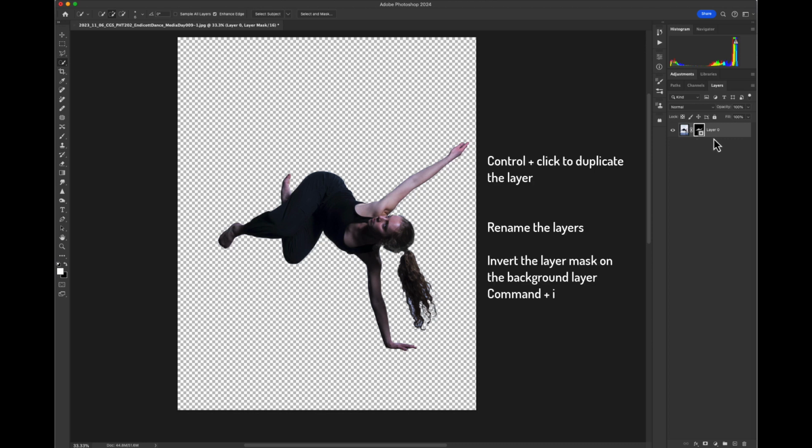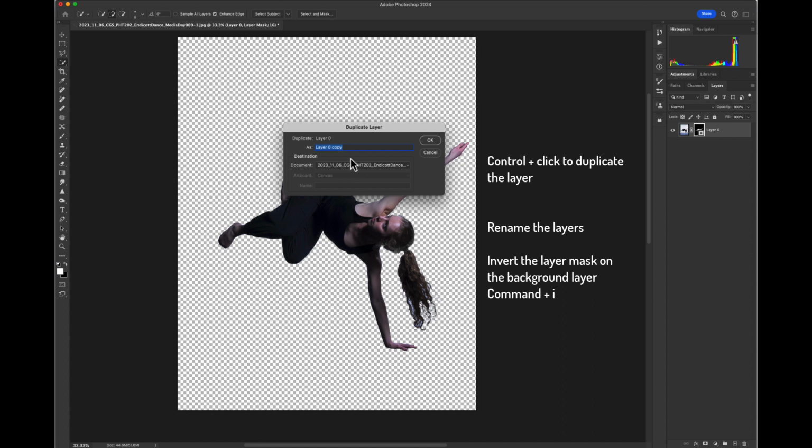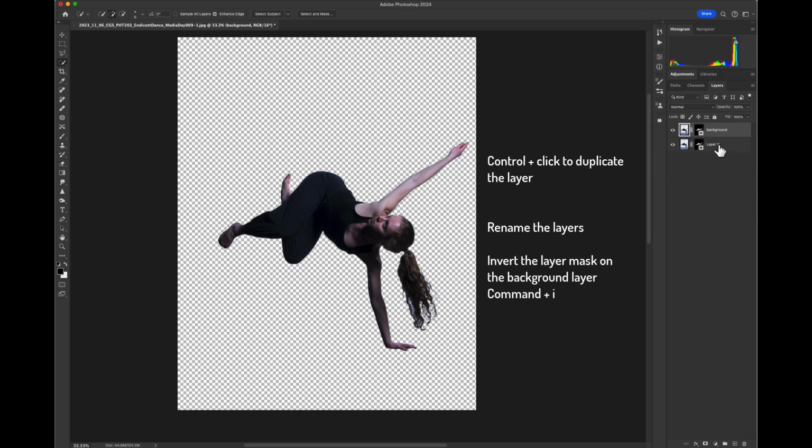Once I've done that, the next thing you want to do is duplicate the layer. So I'm going to control click on the layer itself on the outside of the layer, just to the right of the name. And I'm going to actually select duplicate layer, and I can name this background just for clarity, and hit OK.